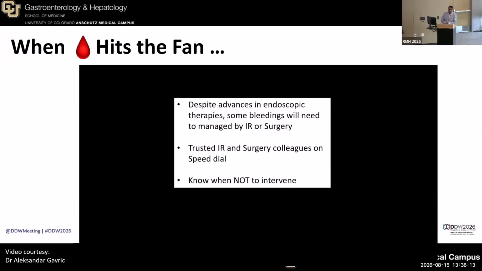So the last point I'll make is that endoscopy has come a long way and we can do a lot, but remember that there are still certain limits where we need a great relationship with our IR and surgery colleagues, because they will be the ones who will bail us out. So in this case, the patient needed IR and surgery. One of the reasons for developing proficiency and skills is knowing when not to intervene and when to stop. This was a case where we should not have intervened and the patient needed interventional radiology.